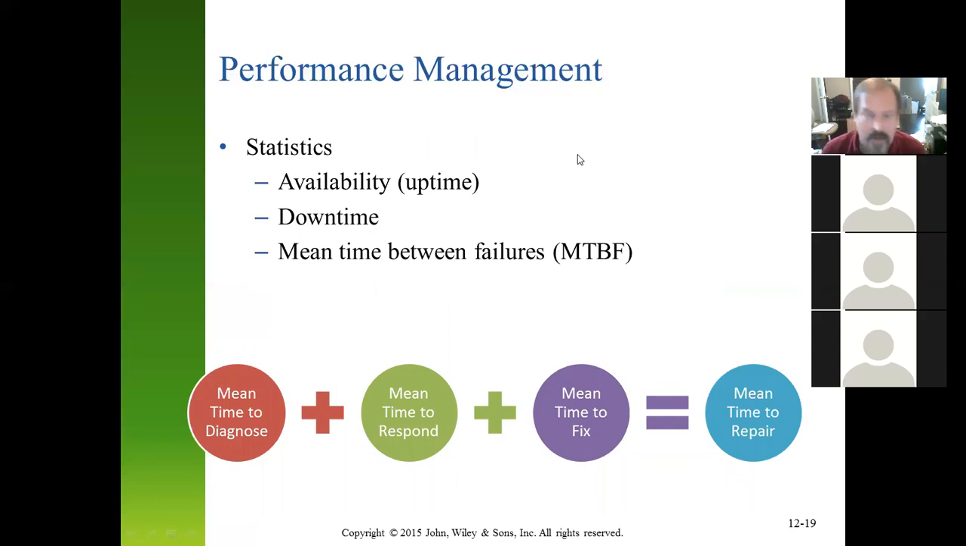Performance management. Another part of performance management is some statistics. Some of these are not that common in the industry, but this term, you do need to know what that is. MTBF. Are we doing on time? We're okay on time. MTBF, mean time between failure.